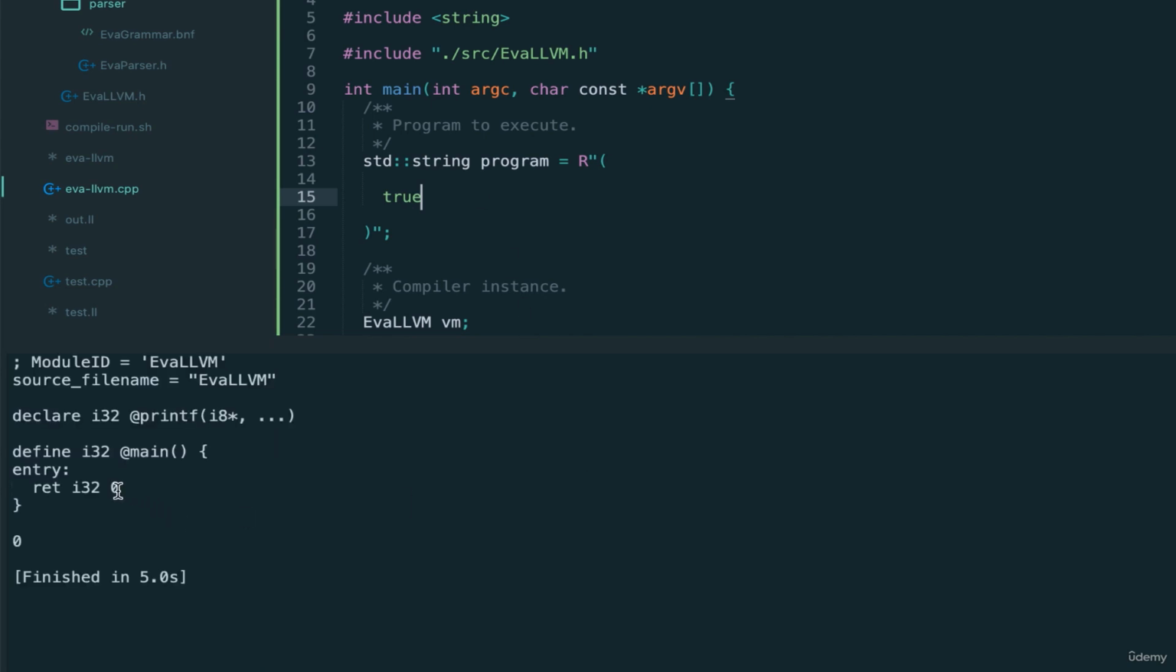And as you can see, nothing happens. We don't see any output. The return value is 0 from our generic handling. And this is the first time we meet some optimizations done by LLVM. In this case, since the true symbol is not used, it's just eliminated. Now, to see the actual value, we need to print it.